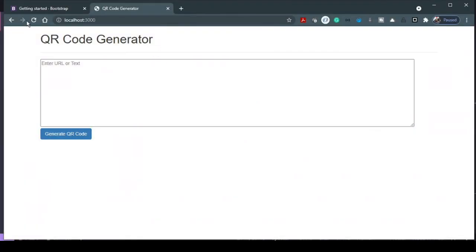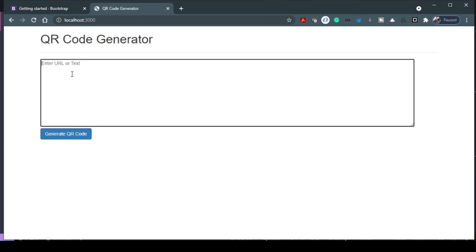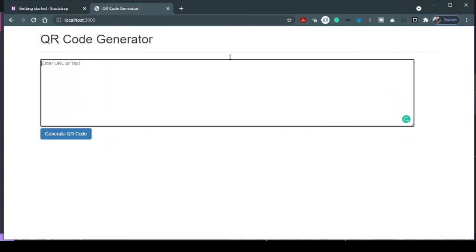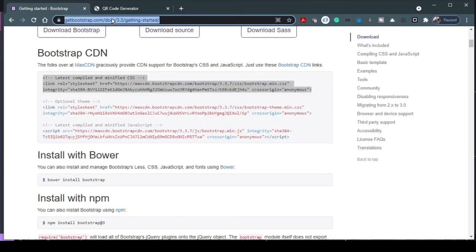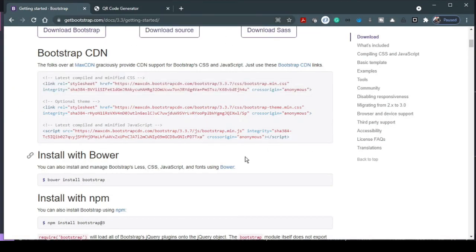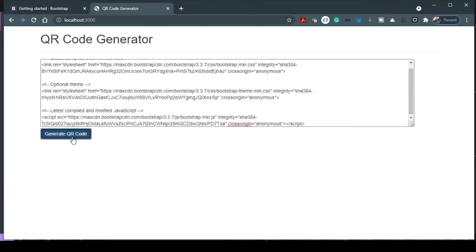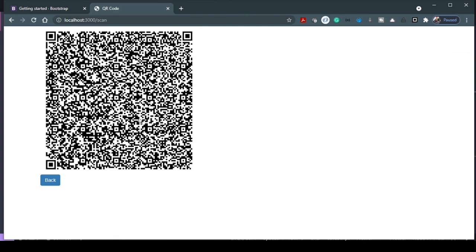That's all. So if I put hello and generate code, yeah, and now click on back, and it will come back to this. So now we can use any sort of text and URL. You can copy any text like that, and if you paste it over here and generate, it will create your QR code like that. It's that easy.